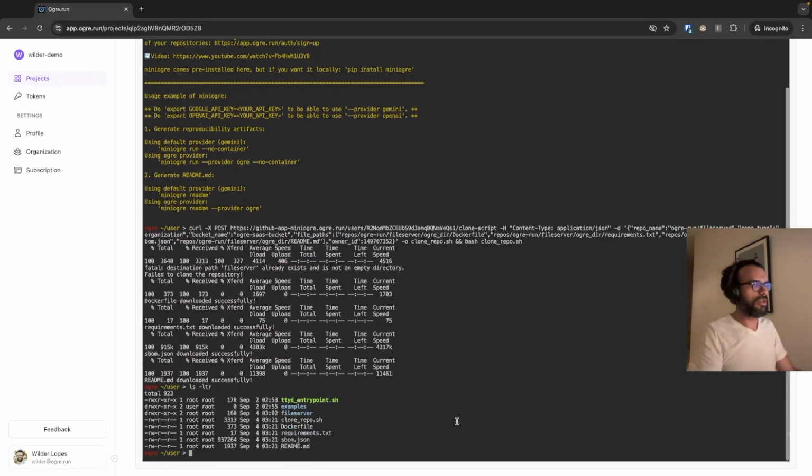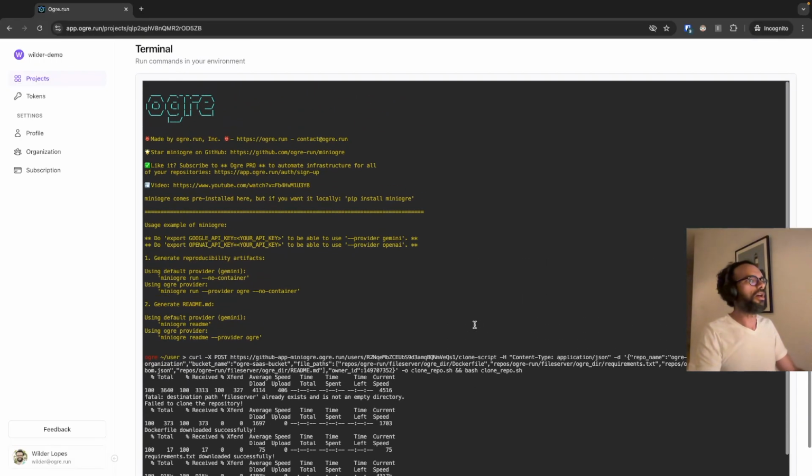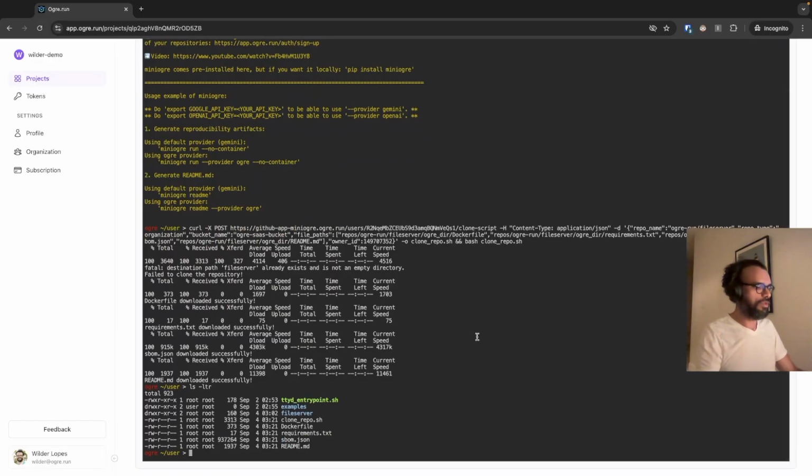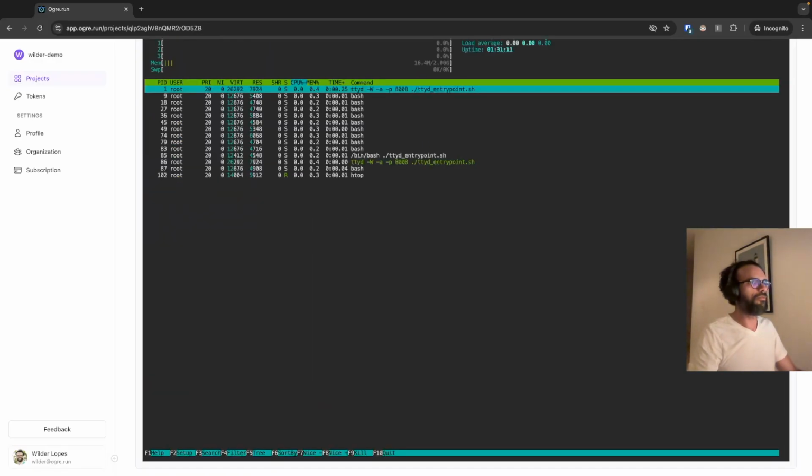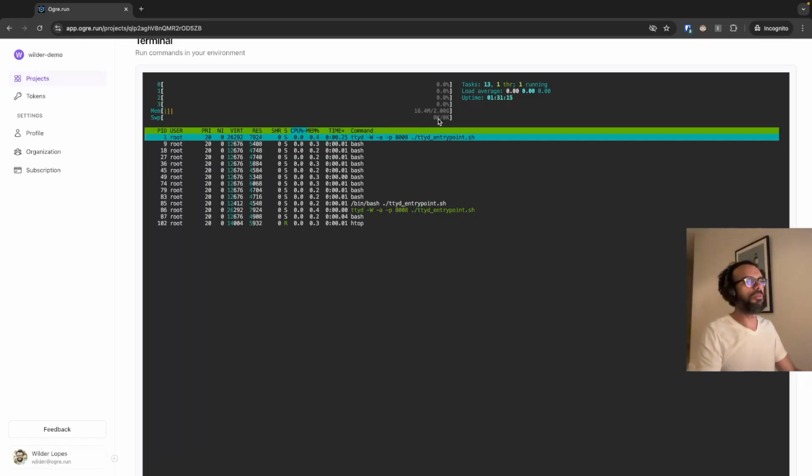So the cool thing is that the dependencies are already installed here, and you can do your usual exploration of the application. So right now we only have a not so powerful terminal here. It's just like 4 virtual CPUs and 2 gigabytes of memory.